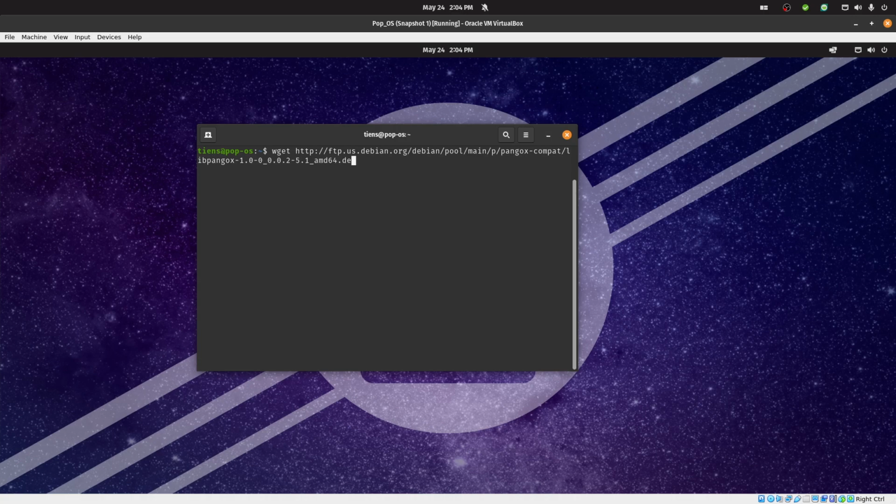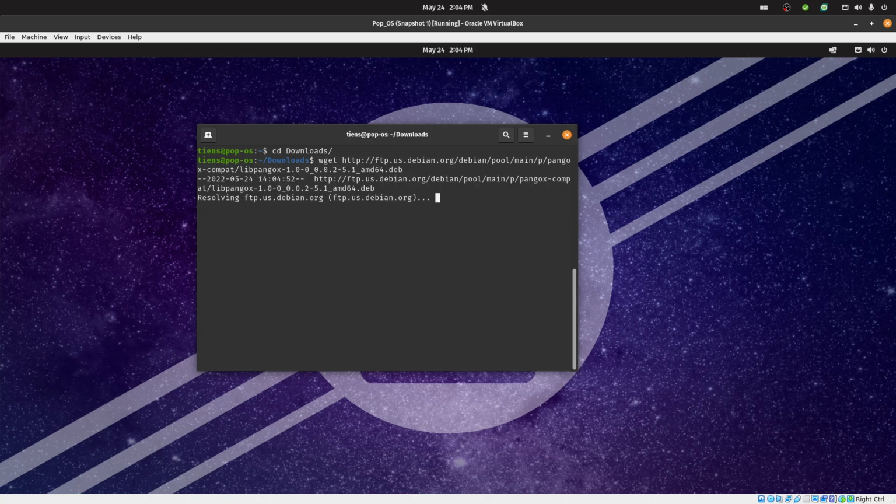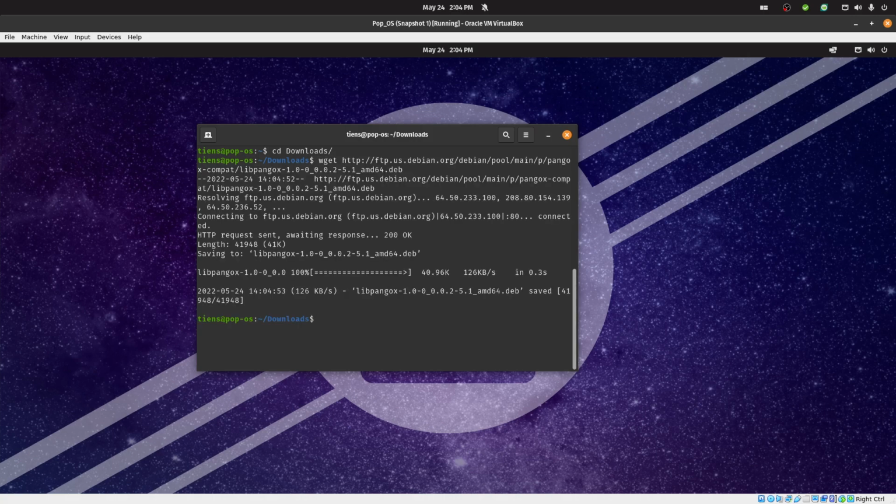So I'm moving into Downloads quickly. Okay, let's do a wget. Let's do a list. There we go. Got that, we just install that now.